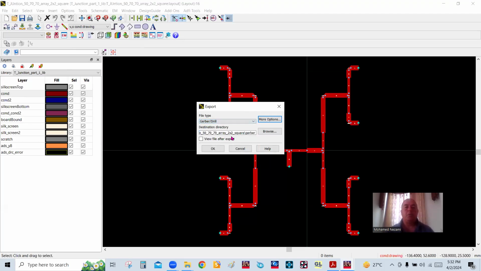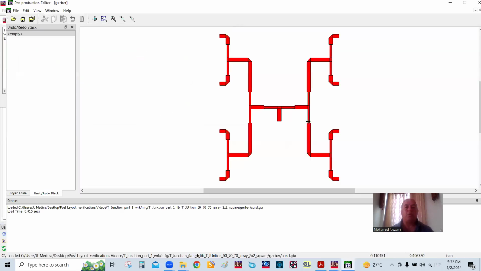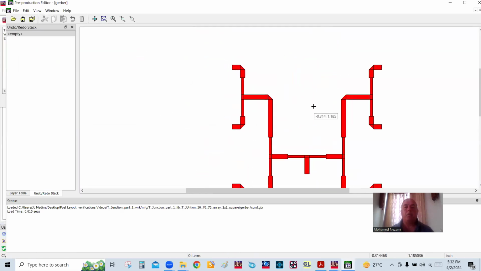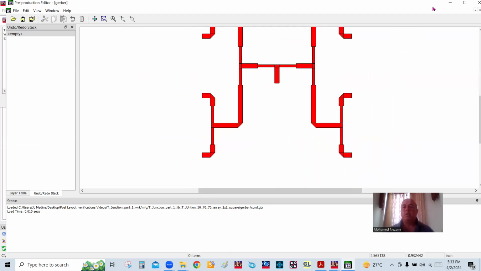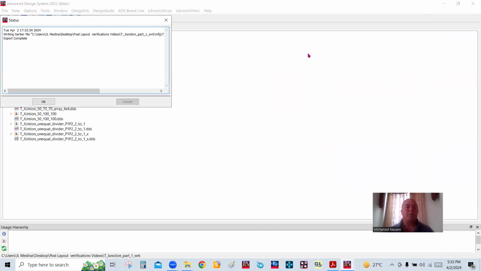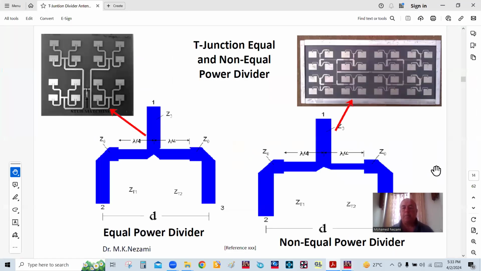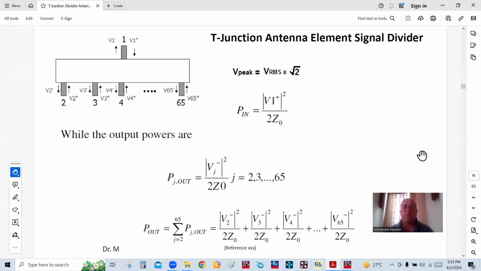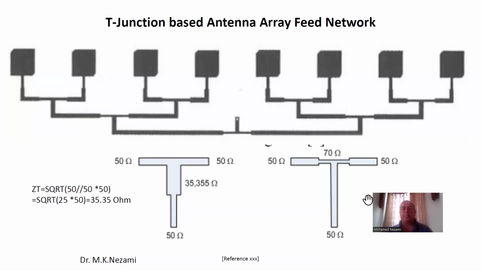Let's see, Gerber, and we want to view it, and there you go. This is your Gerber file here, the artwork for the feed network. So you can take this and send it to the fab house and start testing. Okay, so let's get back and look further at these splitters.